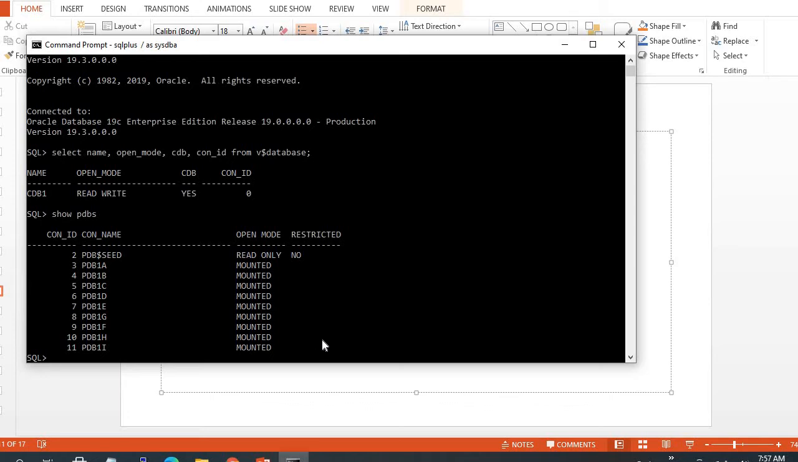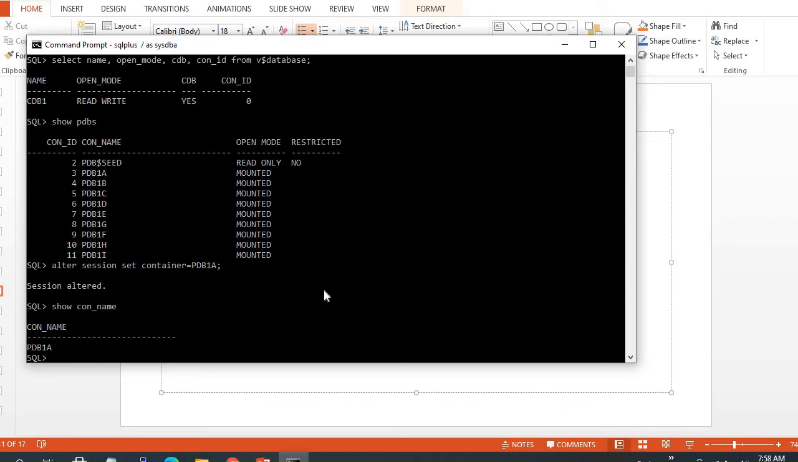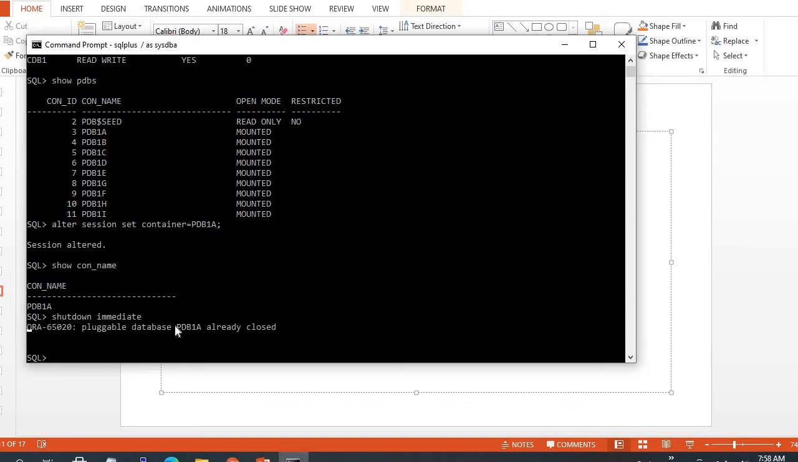We'll discuss how we can change these default settings. So let's say we are going to use shutdown on a mounted database. Let me change my current container to PDB1A. This is how you change your current container. I was in the root container, now I'm in the PDB1A container. This is how you can check the PDB. I'm in PDB1A. So if I use shutdown immediate, it will say pluggable database PDB1A already closed. So for a pluggable database, mounted means it is closed.